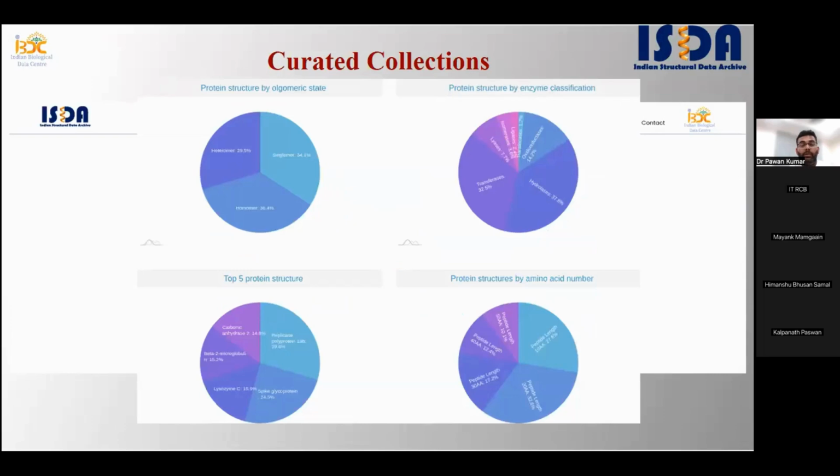We have also provided curated collections about protein oligomeric states. So how many entries are monomers, or homomers, or heteromers, so that the user can get all the heteromers in one click. We also have the enzyme classification over all the classes, so that the user can see which protein enzyme type is mostly resolved in PDB structures. And these are the top 5 protein structures by PDB entry, so that the user gets all the information about the top 5 most crystallized PDB structures.